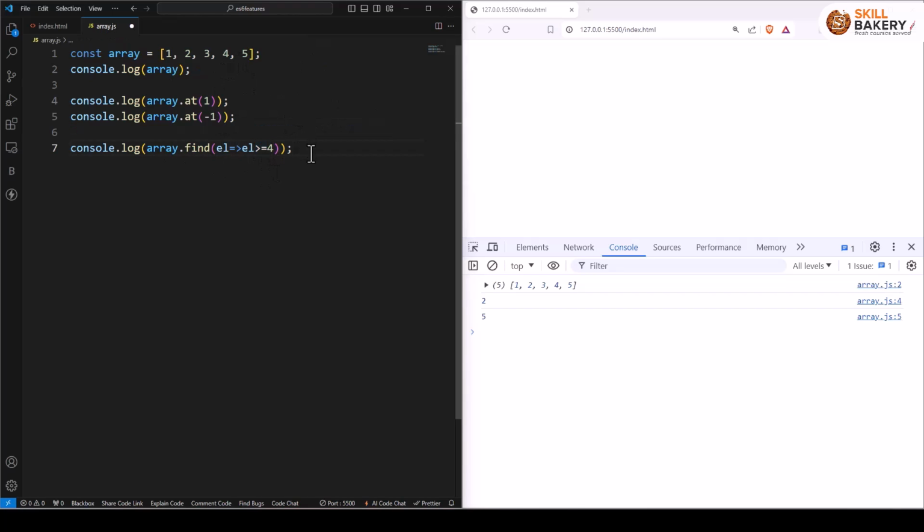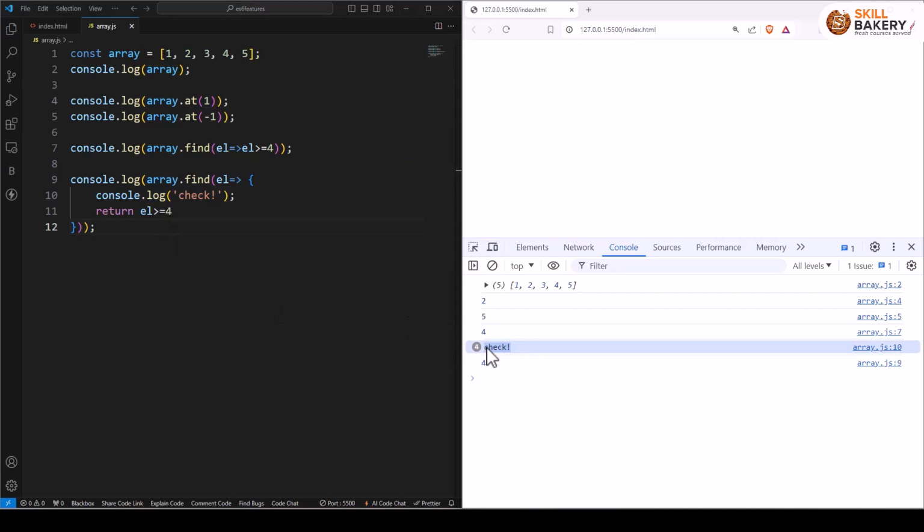If I save this, I get the result as 4, because it's starting from the left-hand side, and as soon as it finds that 4 is equal to 4, it prints that result. Now, if I have to explore how many checks it has done in order to come to this conclusion, I can write this find method in a more verbose mode, and here you can see the check has gone through 4 elements. So 1, 2, 3, and then 4. So it has performed 4 checks, and then it has printed this result 4.